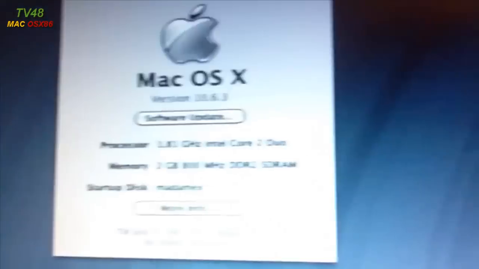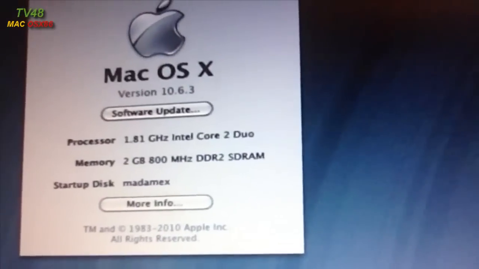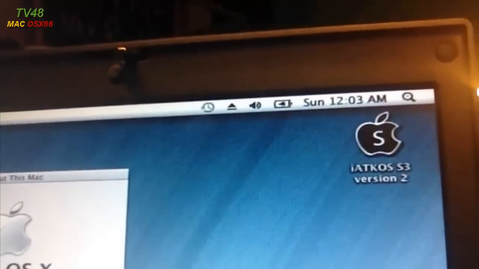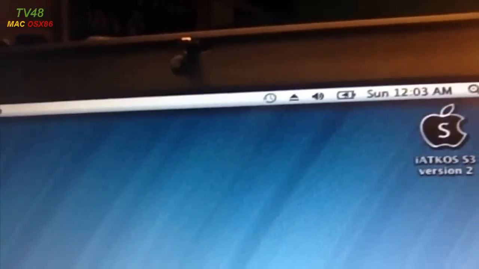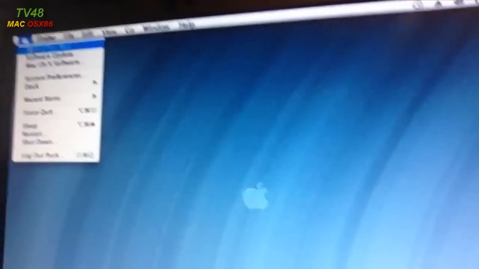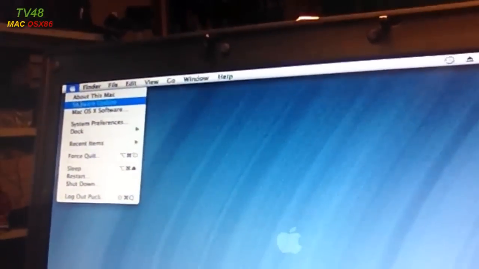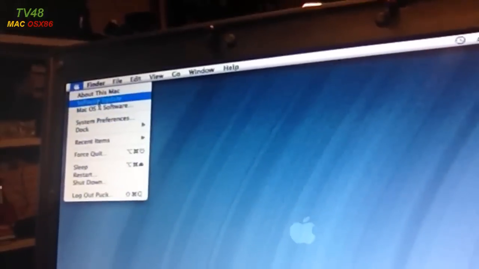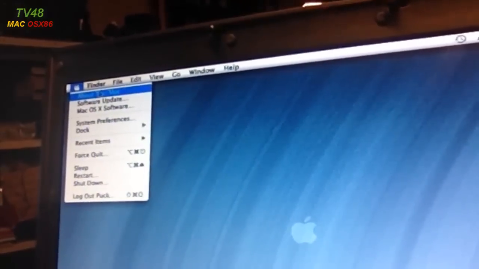Okay, let me fill this in real fast. Okay, peeps, look, there it is. It's installed. Processor 1.81 GHz Intel Core 2 Duo, 2 GB of RAM. Wi-Fi is not installed, so I don't know. I think that the Wi-Fi chip in this thing is not the same as what I thought it was. So that is not working about this Mac.